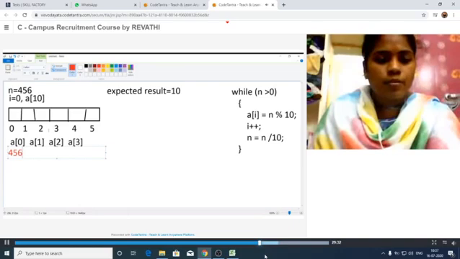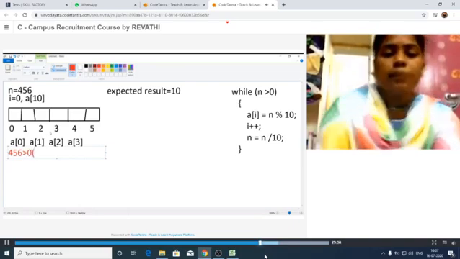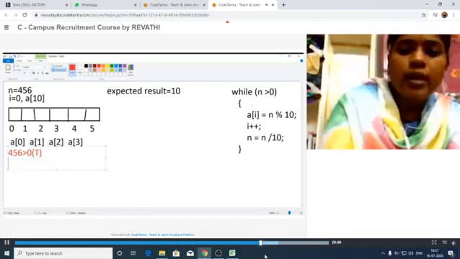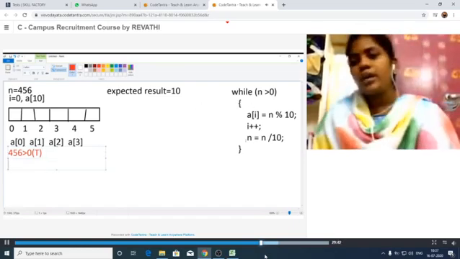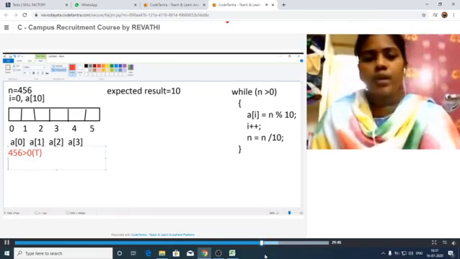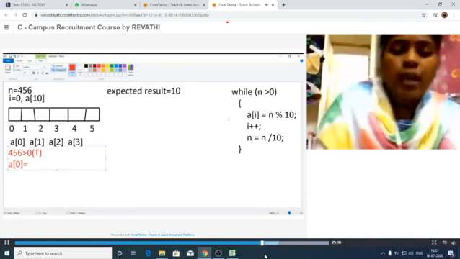Four, 5, 6 is greater than 0. Condition true. Whenever this condition is true, then it has to perform these three statements here. Let us check this one. A of 0. What is the I value? 0. So A of 0 is equal to n modulus 10.